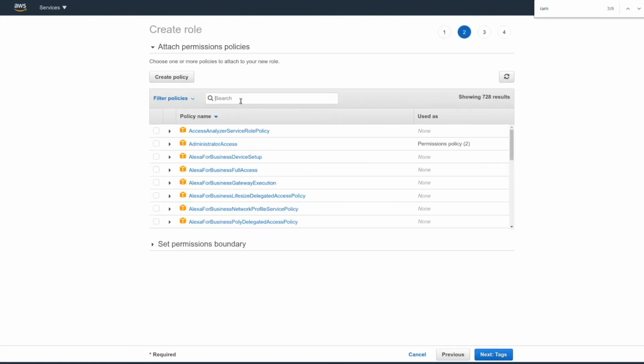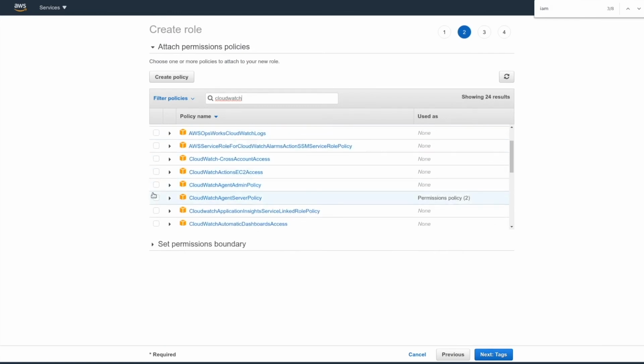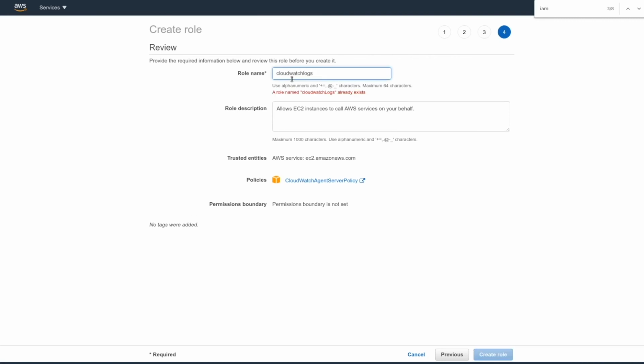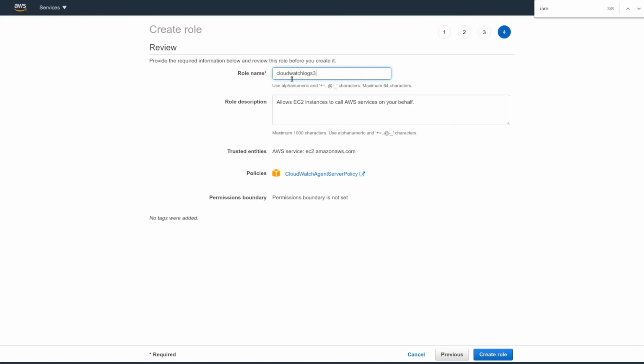Now in this, you have to pick a policy related to CloudWatch. The policy name is CloudWatchAgentServerPolicy. Once you select that policy, click next. You have to pick a name for that. CloudWatch logs already exists because I have already done this demo and created that role, but just to continue, let me pick a new one. And once you do that, the role is created.